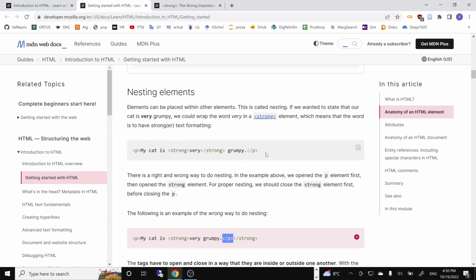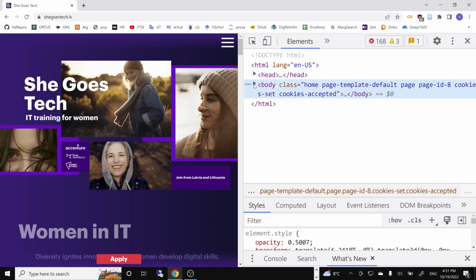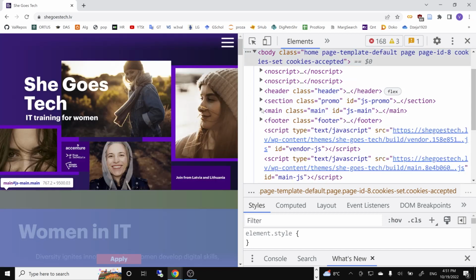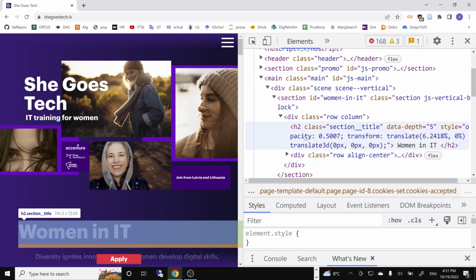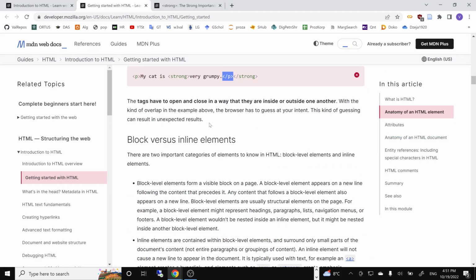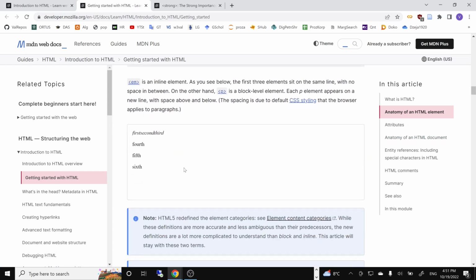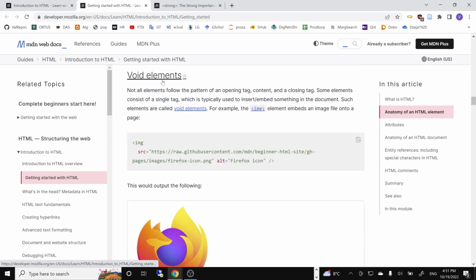Because we'll often have a huge nesting hierarchy. For example, the SheGoesTech page. Look at this. We have a body, which is the main content. Then you have a header class, then a section class, then main, again that's a tag, then a division, div, section, div, headline, second level headline, and only then you get to the Women in IT content, so like 4 or 6 levels deep. It's nicely structured. Okay, so block versus inline elements, that's not important for our purposes today. It's for web development. Basically we have blocks, but there are also some elements that might not have a closing tag.